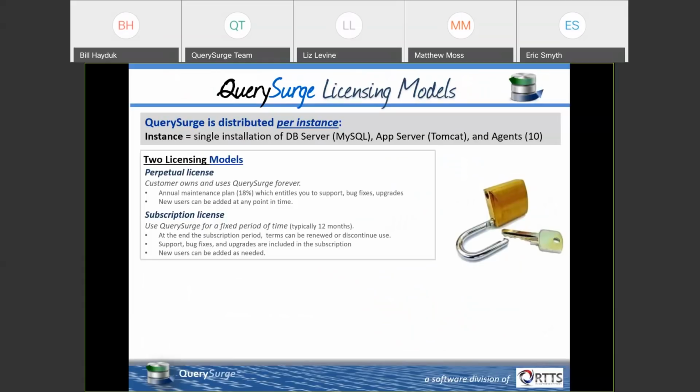We also have a subscription model, which is 12 months in term. So you can essentially rent QuerySurge for a year, utilize it, and at the end of that subscription, you have the option to renew it, or if the project's over and it's no longer needed, you can let that subscription expire.